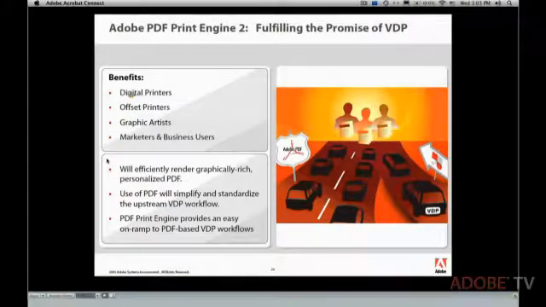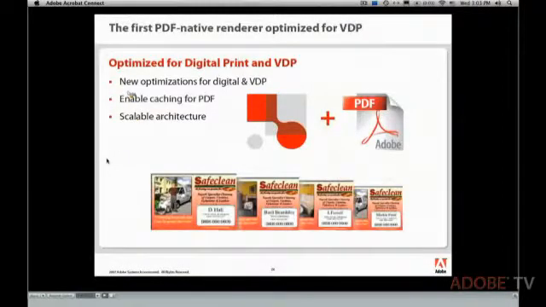So we've added some new optimizations. Specifically, we've enabled caching for the repeating elements in a VDP job. So in this example here, the images are different in each recipient as well as the recipient's names, but the background is the same.